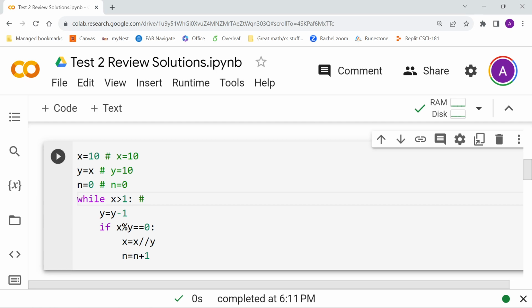All right, so we do need to check, is x greater than 1? So currently x is 10, so you're checking is 10 greater than 1, and that is true. Okay, so we start off with true, which means we will run the code. So now y is assigned the value of y minus 1. So current value of y is 10. Okay, so Python is going to evaluate 10 minus 1, which is 9, and y is going to be assigned that new value of 9.